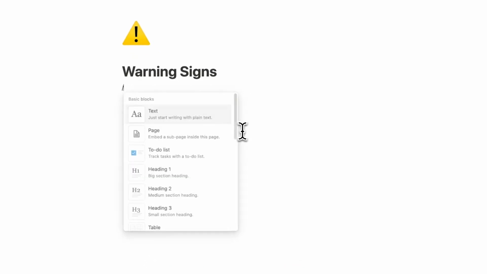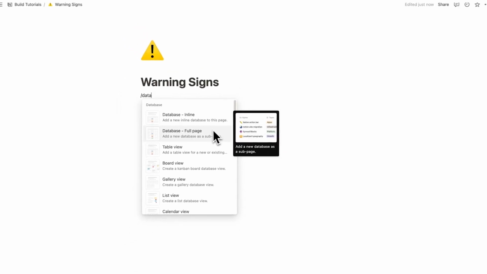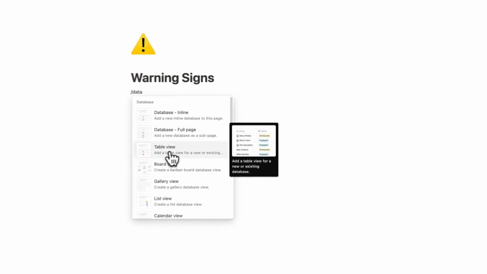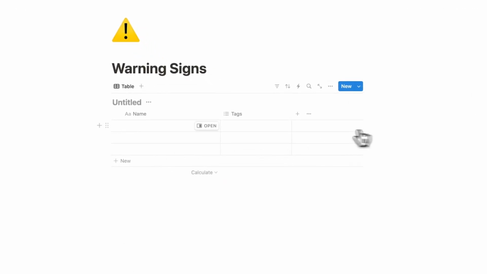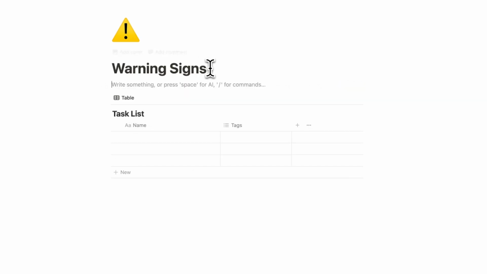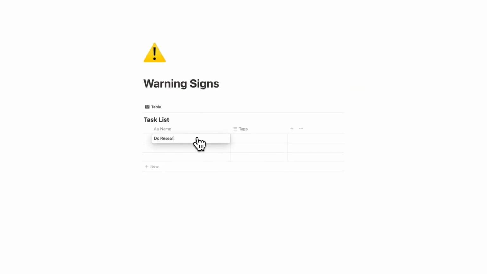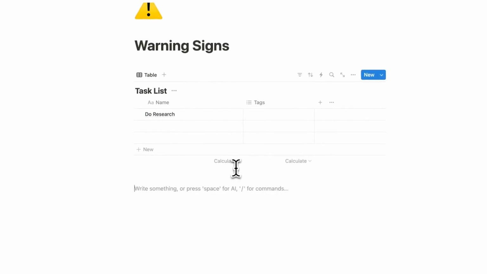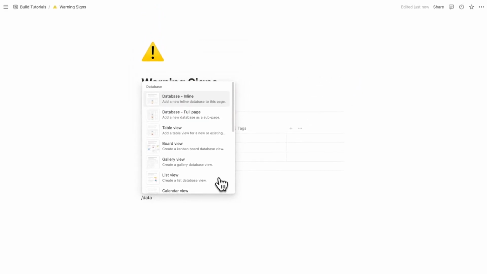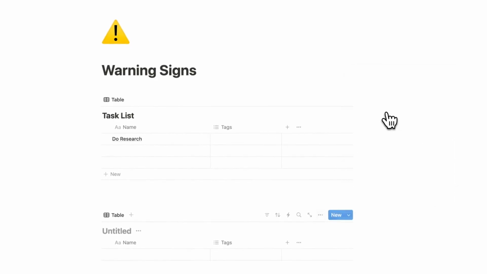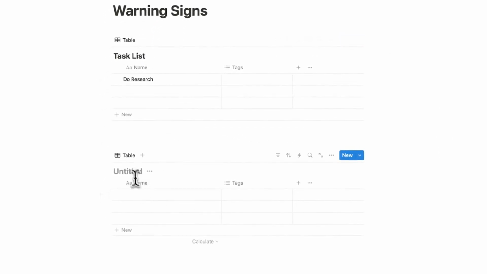So I'm going to show you how in here we can build a to-do list that talks to a project database. I'm going to click on Table View here, New Table, and this is just going to be my task list. So I'll type that here. And this can be something like do research. Then underneath here, we're going to have another database. So /data and click on Table View. And we are going to click on New Table. And these two are now going to talk to each other.